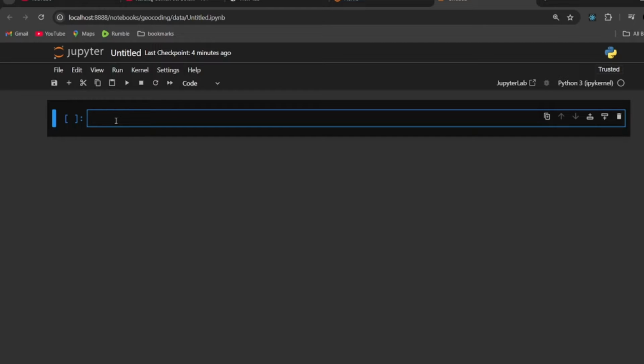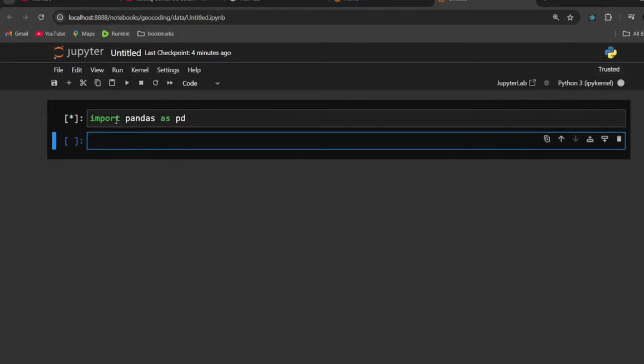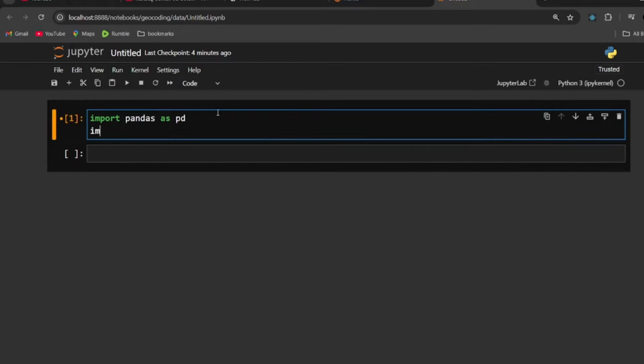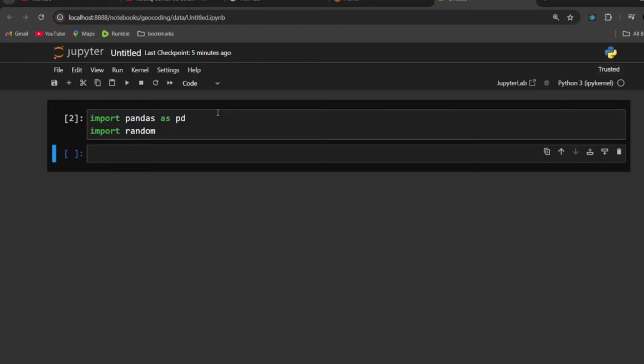The first thing we need to do is import pandas. So I say import pandas as pd, because we are going to use data frame kind of data. And also we need to import random. So we are going to import random. I think it's a Python package like that. This is going to help us assign random coordinates to our CSV dataset.